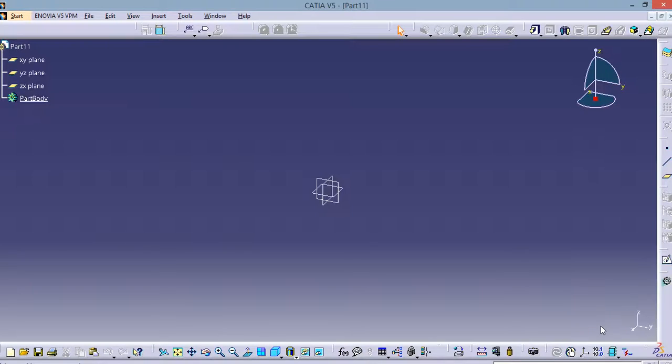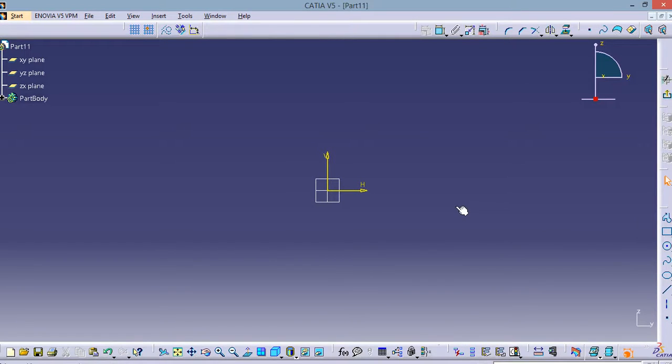Part 11. So we select the YZ plane as usual. Select the sketch tool. Okay, so now I'll try to make you understand the concept behind this revolve tool.